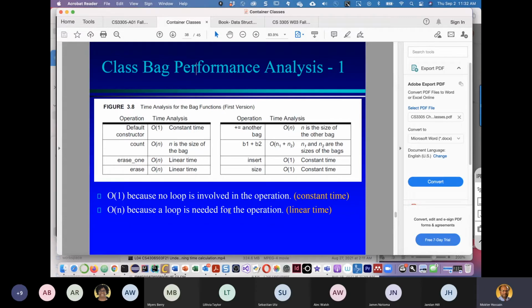Okay, so let us analyze the bag class. The bag class has a constructor method, and that takes constant time. Constant time, as you will learn more when you take a data structure and algorithm analysis course, is big O(1). So whenever you say 1, any number like 1 or 2, that means constant time. It may be 1 millisecond, 1 microsecond, or 1 nanosecond, whatever it is.